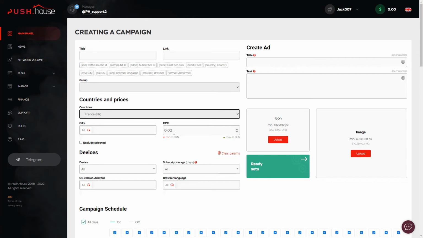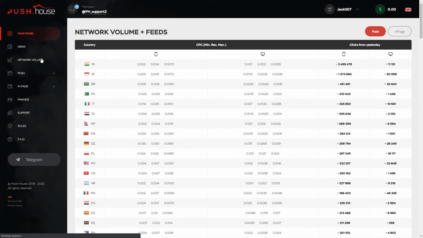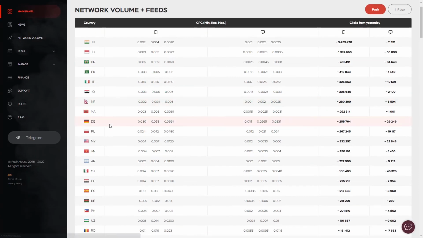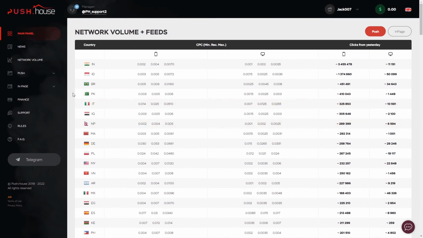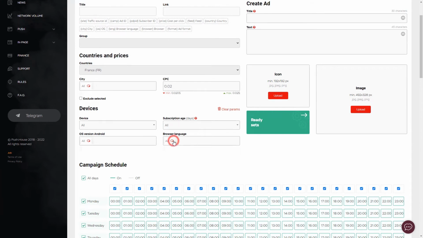This might be tricky, so it's best to go over to the network volume and search what average cost per click in France is, as this is what we need now. Now it's around 3 cents per click, which is not too much. That will be the price we enter in our campaign, then select the browser language, we'll go with French.